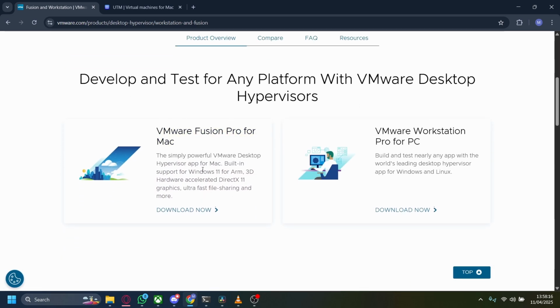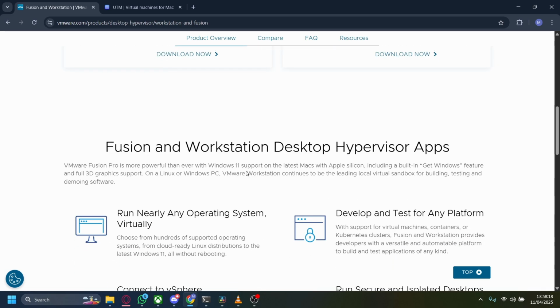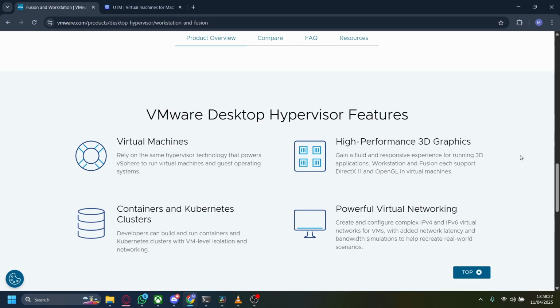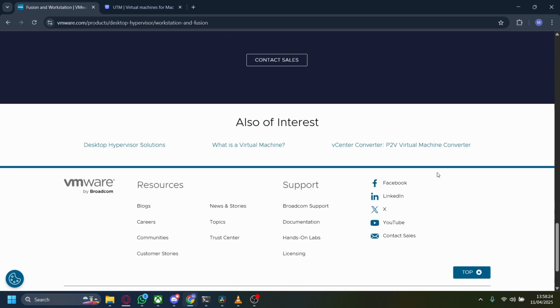Now, the pros are it has native support for Apple Silicon, Tech Preview now maturing. It has great integration with macOS. It supports a wide variety of OSs, and Fusion is free for personal use.